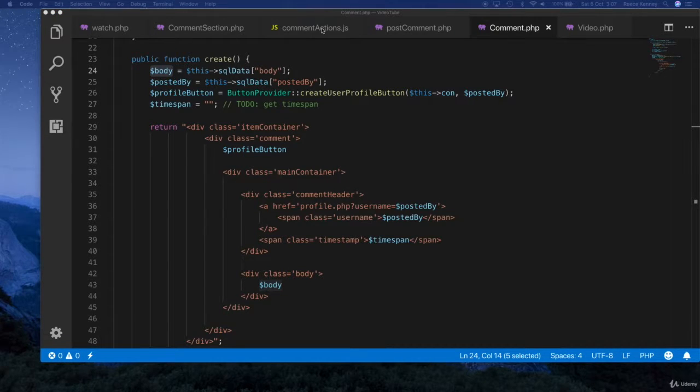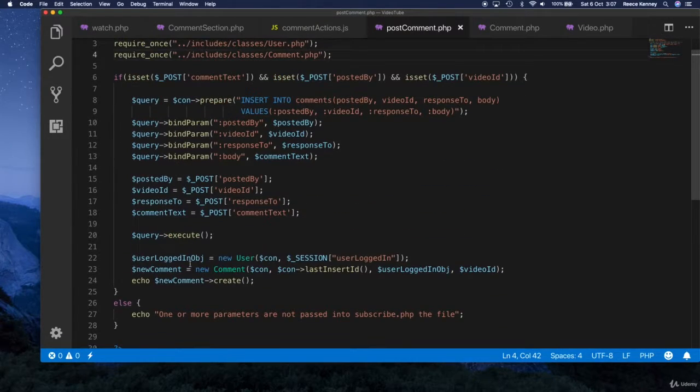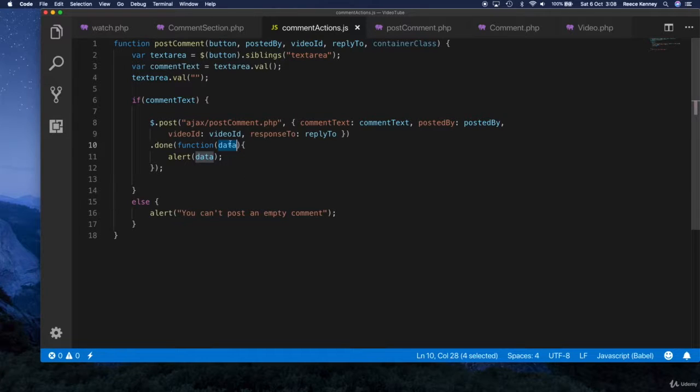So in comment actions now, this data part will now contain the comment that was returned, because our post comment.php file is echoing comment create. So this will return the HTML of the new comment. And what we can do is actually take this and put it on the page. So what I'll do is change this data to comment. That's a bit clearer of a name because it is the comment we want to output.